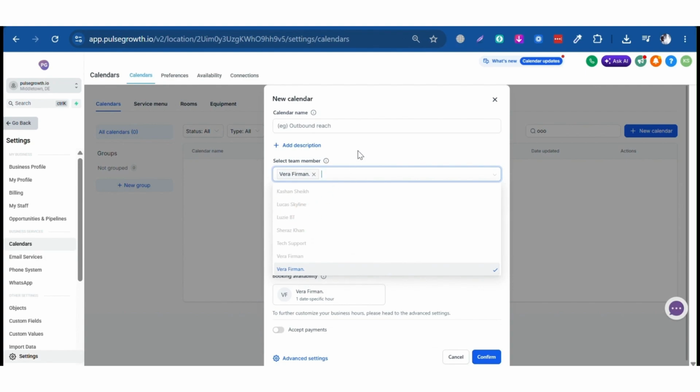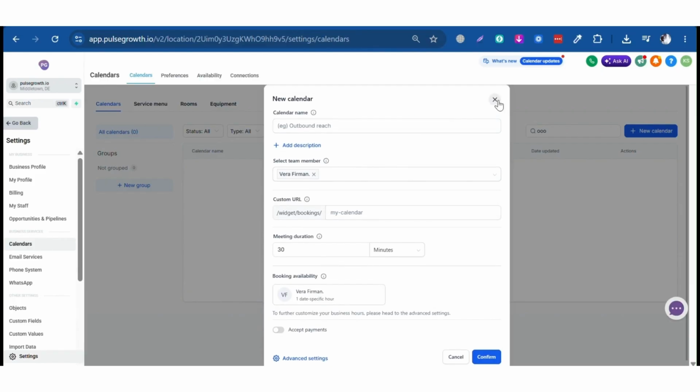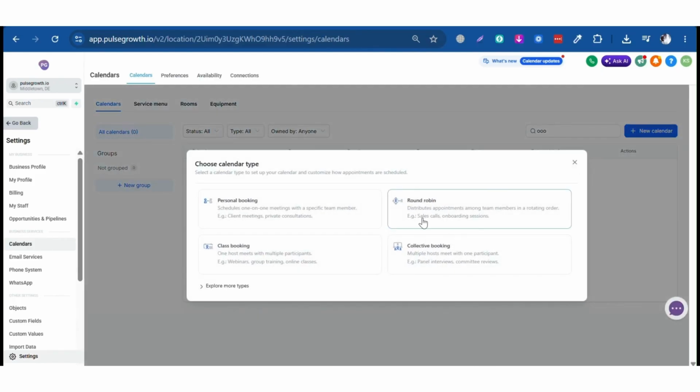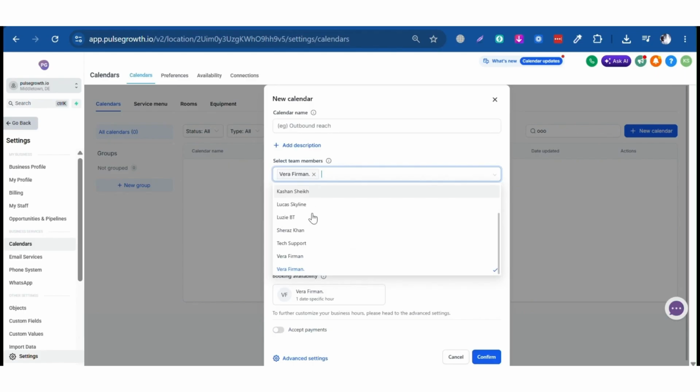You'll start by entering a name for your calendar and then configuring the basic booking settings, such as availability, meeting duration, booking forms, and confirmation options. For a personal booking calendar, you'll simply select one team member, since this calendar only supports a single host.